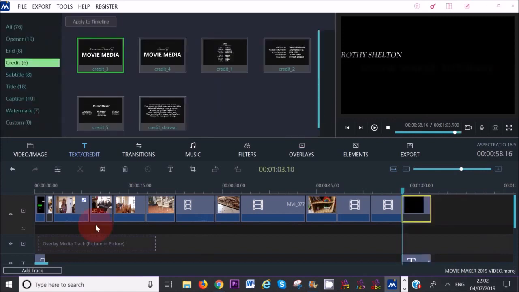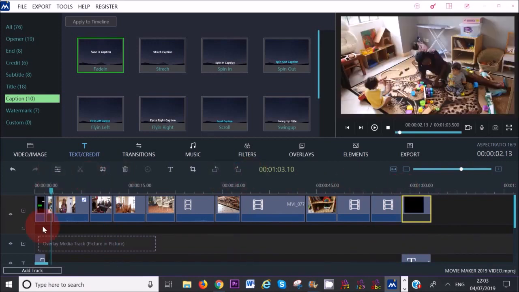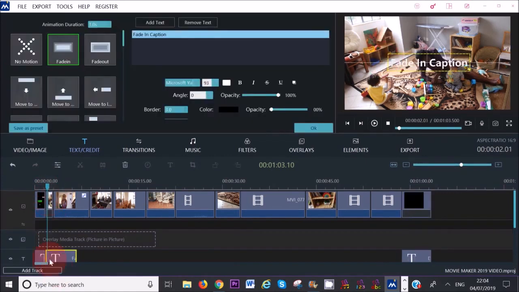The next thing is to add a caption. So I'm going to click on caption, and I want to add the caption here to my first image. So I'm going to move my cursor to the first image. You can see now the first image is showing in the preview box. And then I'm going to drag the caption box down to the image. So you can see I have added the caption underneath this picture here, and because it's quite long, it also overlaps to the next clip, so we can shorten that in a second.